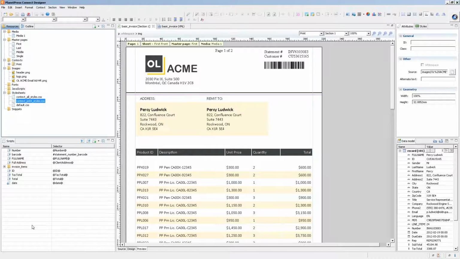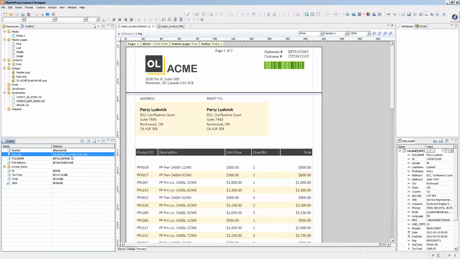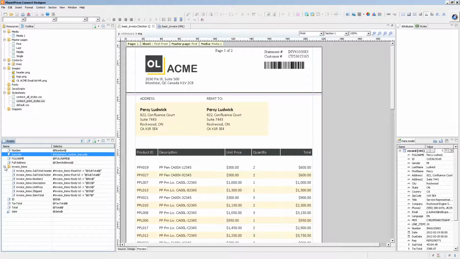The second place that selectors are used is in the scripts pane, because the scripts need to know what they are going to be applied to, and that is using selectors. So there's all of the style sheet selectors we'll see in a second, as well as the text selector that is by default when you drag a field inside of your template.